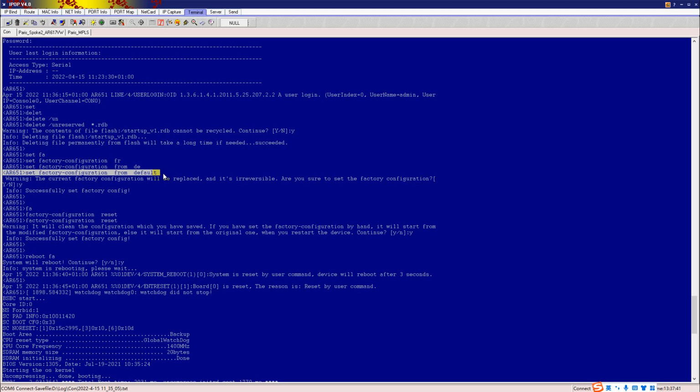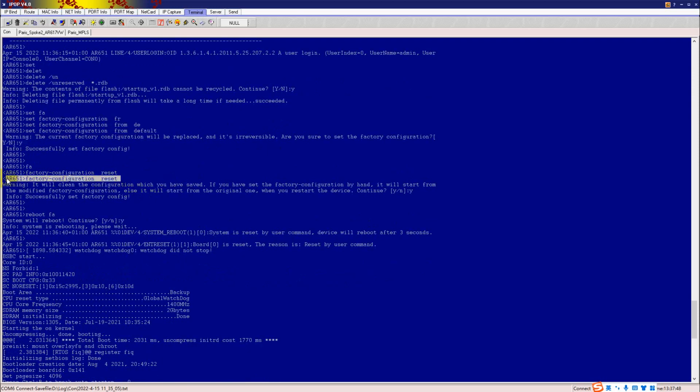Generally speaking, it's an optional one if nobody modified the factory configuration. The third one is factory configuration reset, and it just means the device will reset to the factory configuration. The last one is reboot fast, and that means there is no need for you to save the configurations.